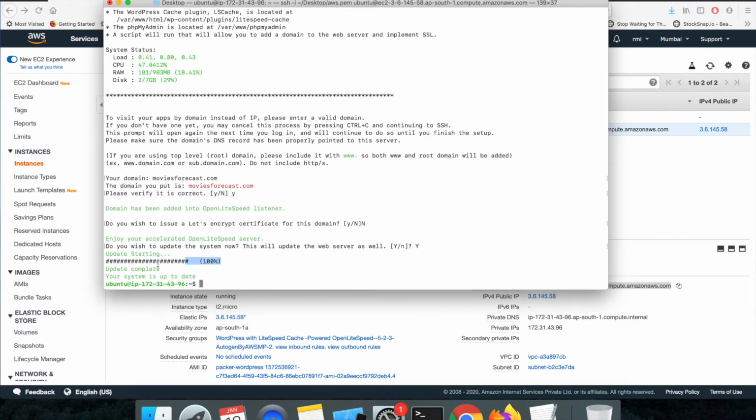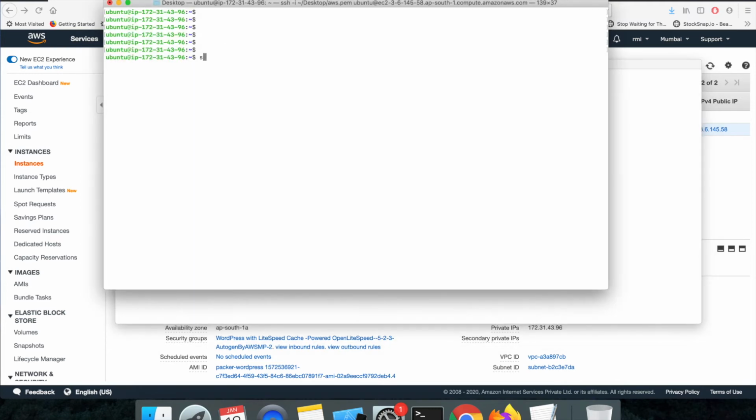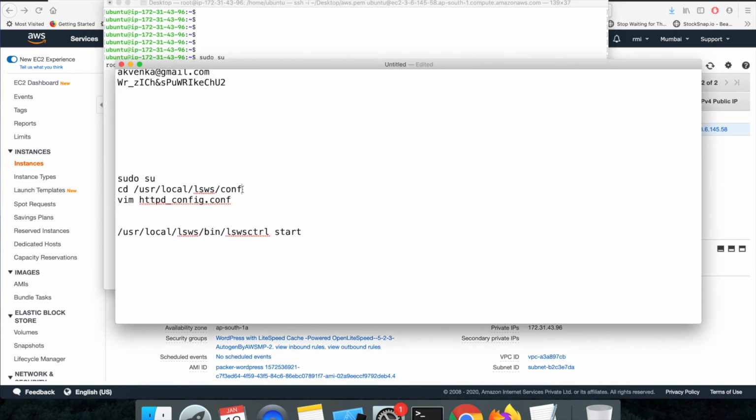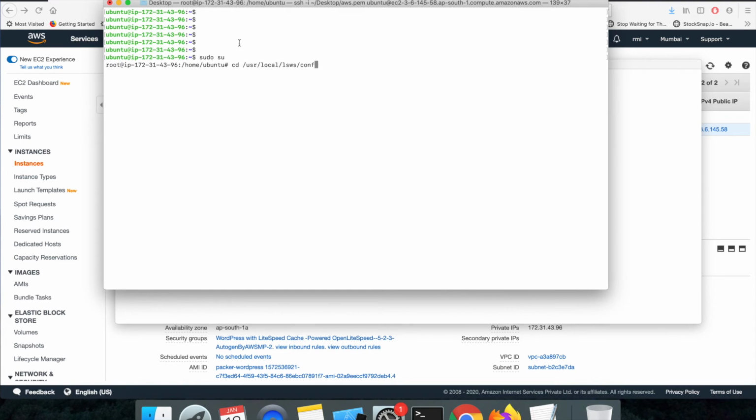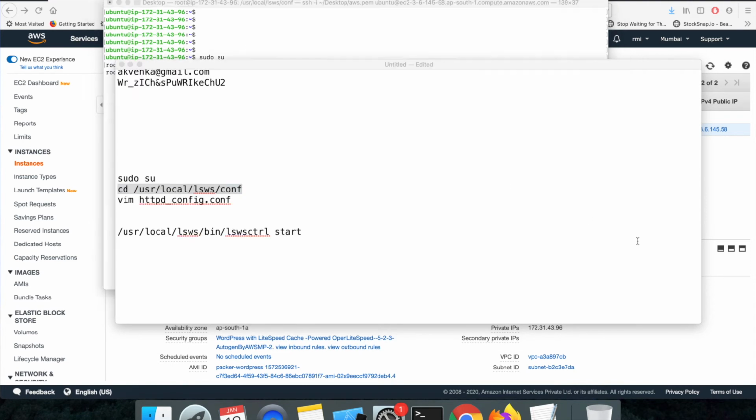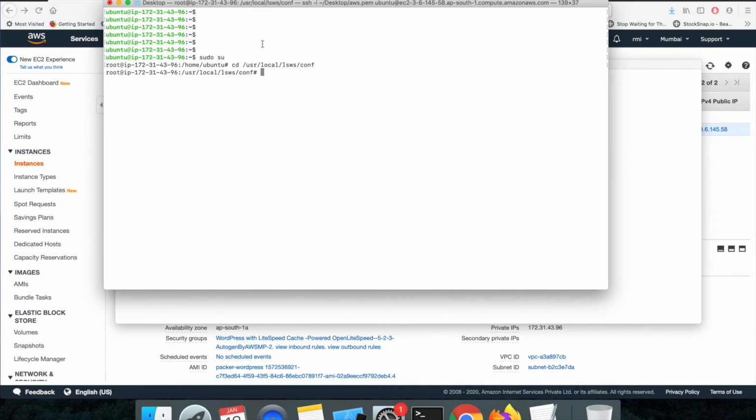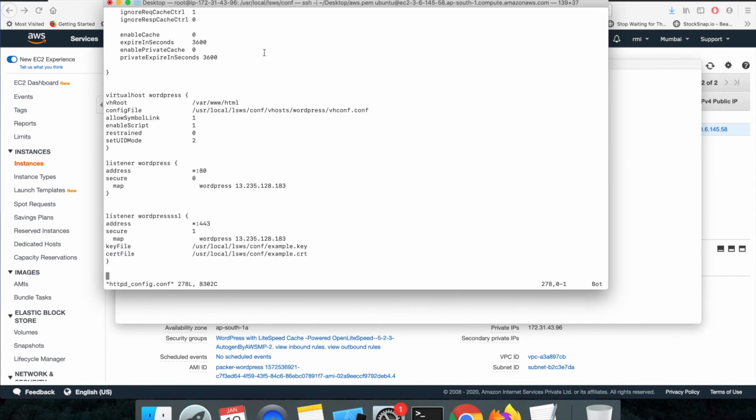Once you see 100% success, type sudo su and then copy paste this command. I have pasted all the commands in the video description. Please make use of it. And then the final command is this. Scroll to the bottom and you can see that currently the IP address is something different than my domain name.